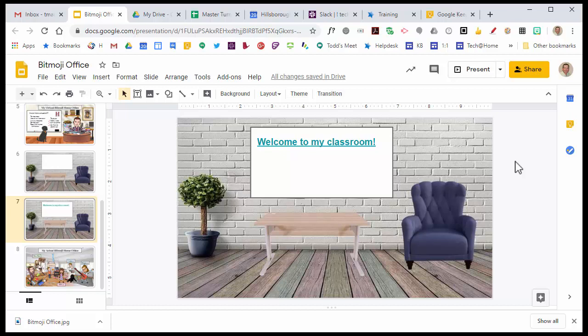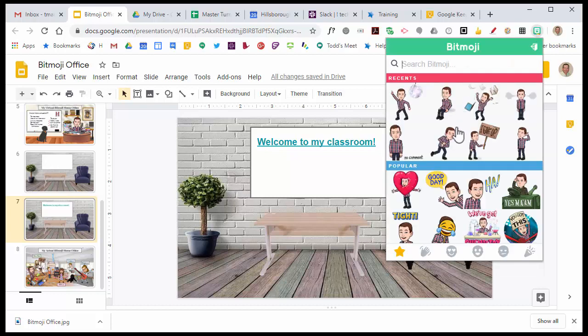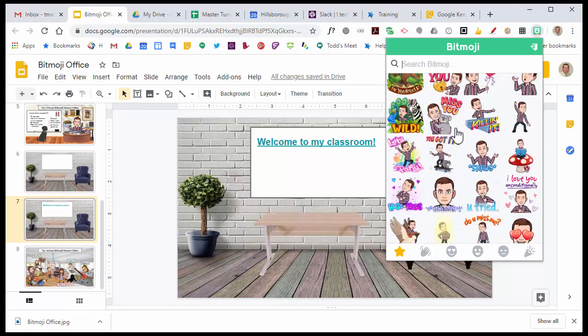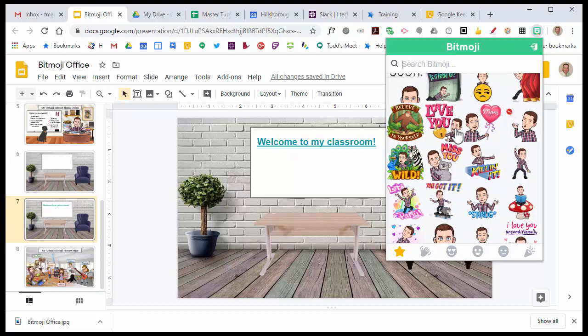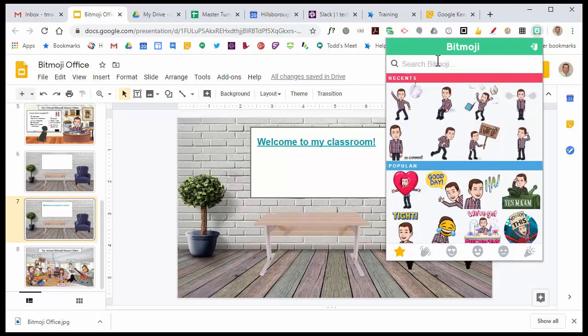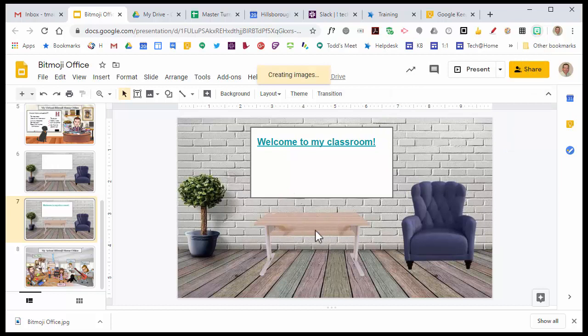Now I want to add myself. So to add my Bitmoji, I go up to the Bitmoji extension here that I've already logged into and synced. And then I have all these different choices of emojis I can add in there. So it seems to be good to get ones where it's a full body shot without the text around it. They just will look better in the space, I think. So let's see if I put in sit. Here's one of sitting. So let me drag this in. I'll use that one.